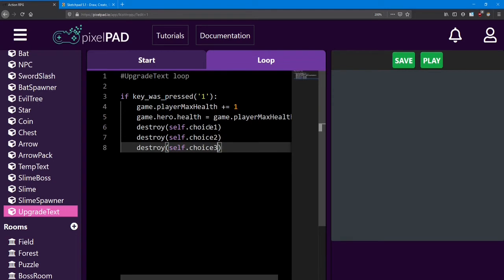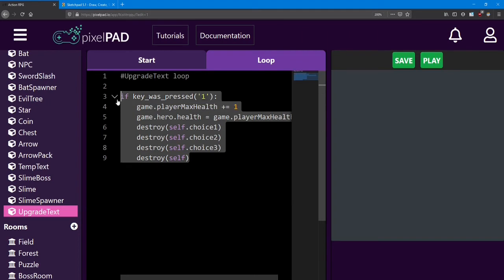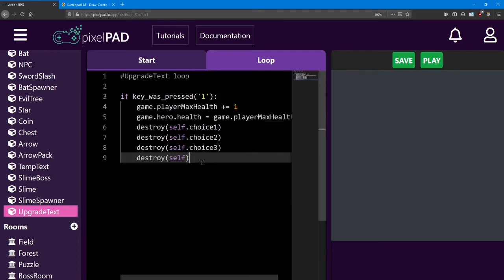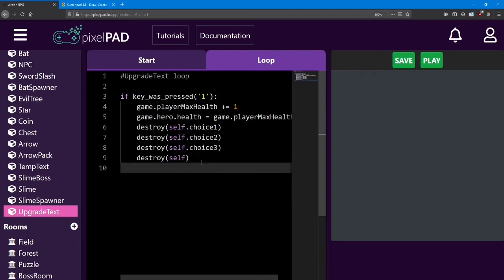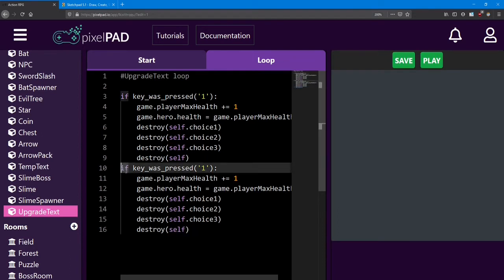So we destroy choices 1, 2, and 3, and then we'll go ahead and destroy the upgrade text itself as well. Now, for the other choices, we have to do something very similar. I'm going to copy this and paste it down below. And since I'm making a choice between 2 things, I'm going to use an else if, or elif. And this time I'm checking if they press 2.